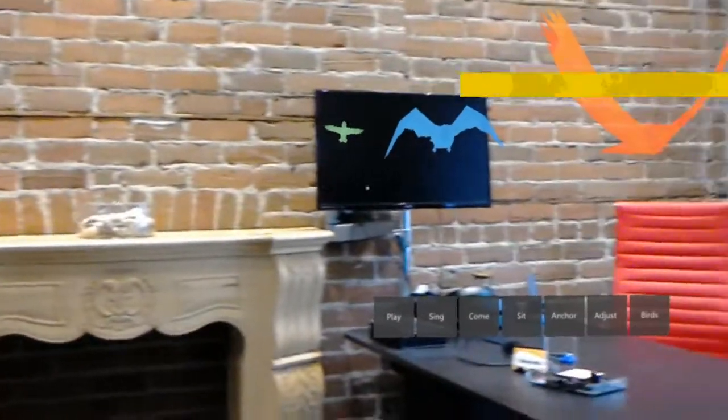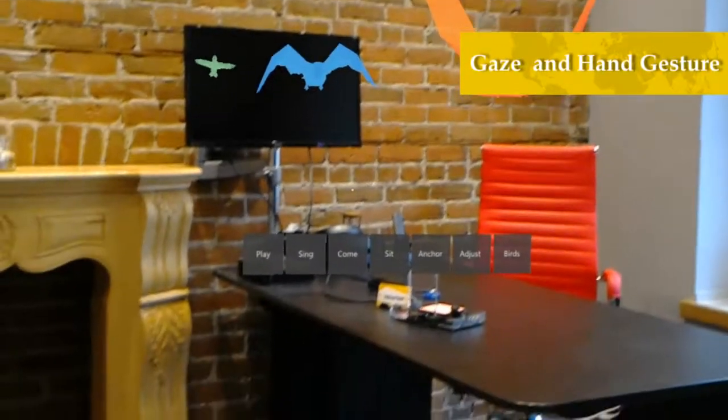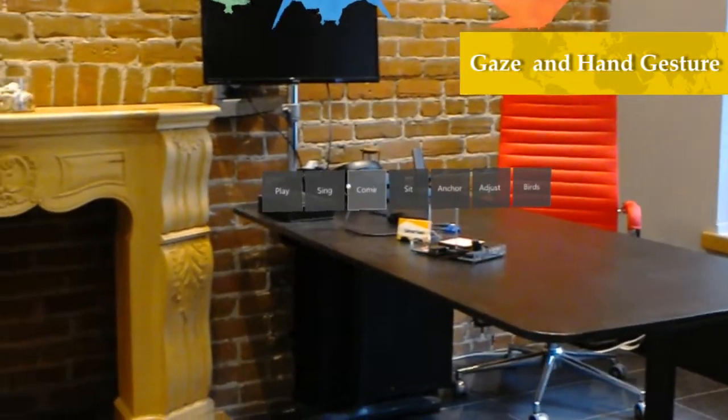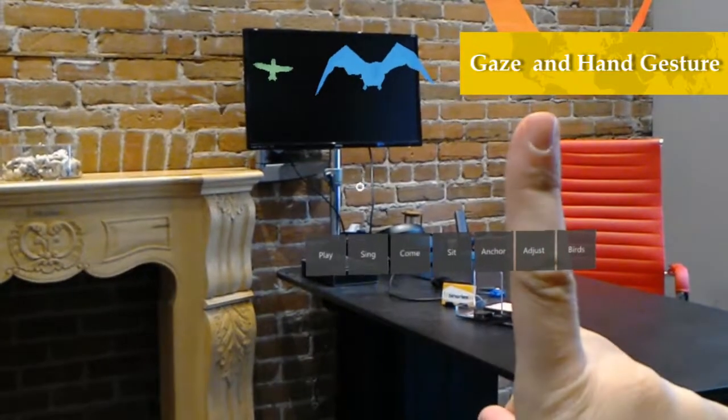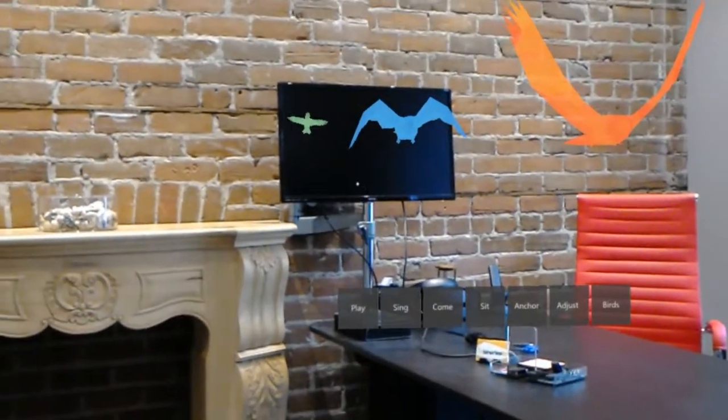You can interact with the virtual using your gaze and your hand gesture. The gaze is where you are looking, and it is reflected by a small cursor. The air tap hand gesture works in coordination with the gaze and enables you to interact with the digital.